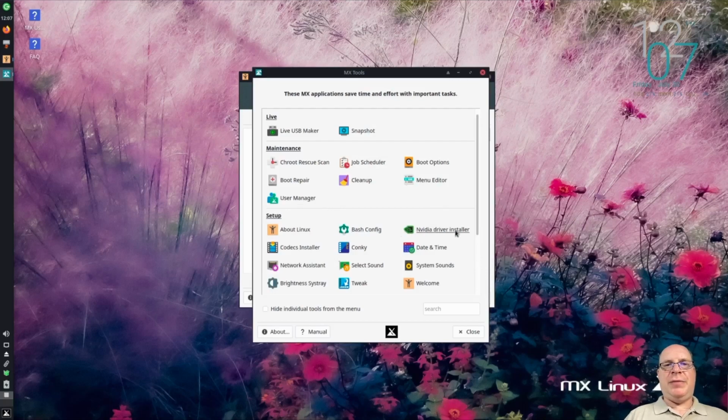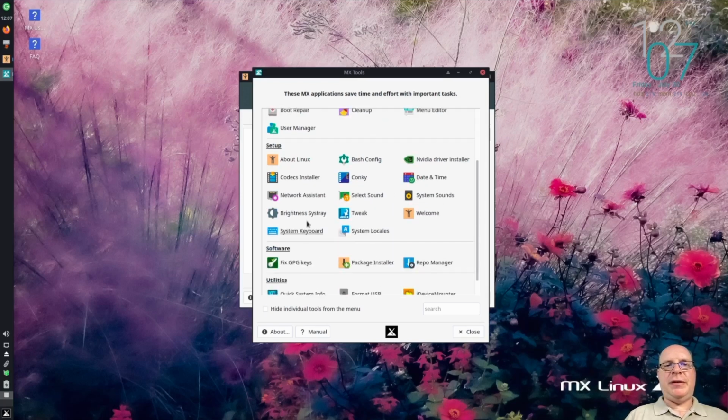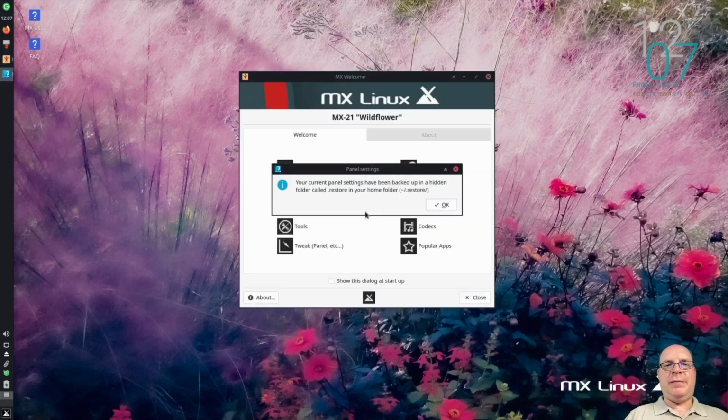So, okay, very comprehensive. We've also got a user manager, got About Linux, which we already looked at, the Bash shell configurator, NVIDIA driver installer if you have NVIDIA, codecs for libdvd, etc., Conky, date and time, network assistant, sound configurations here, brightness systray, tweak. Okay, so it backs up the current panel settings, so you can tweak it here.